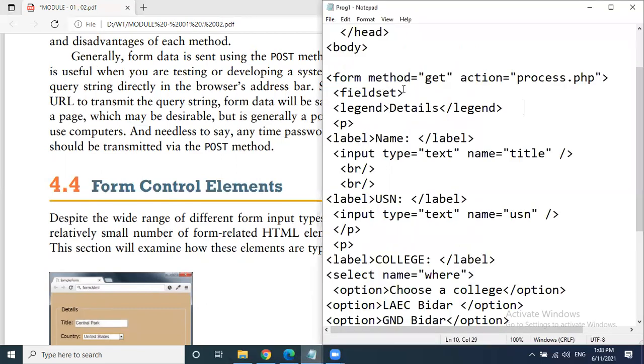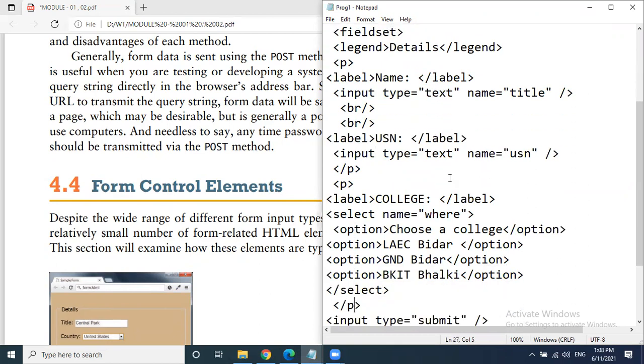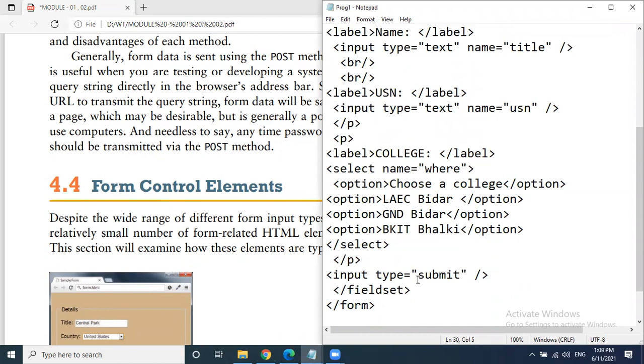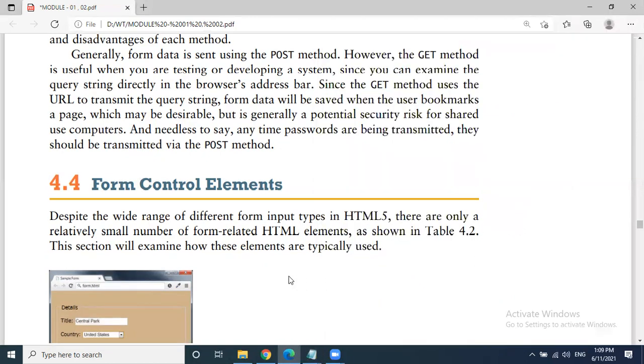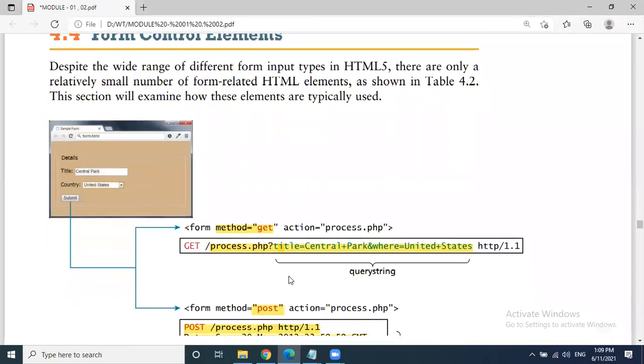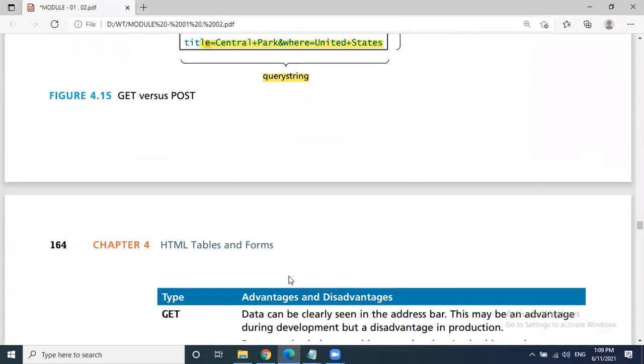See, in this example, I have used input of text type. Input type is submit type. So likewise, the input element is having different types, and that we will study in this chapter.